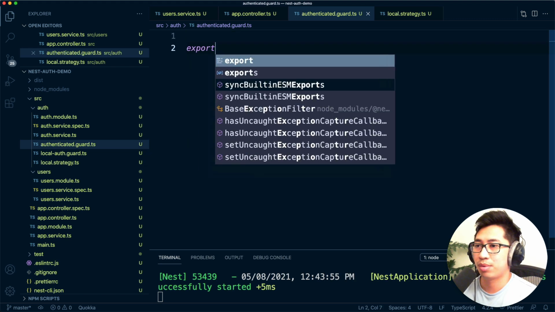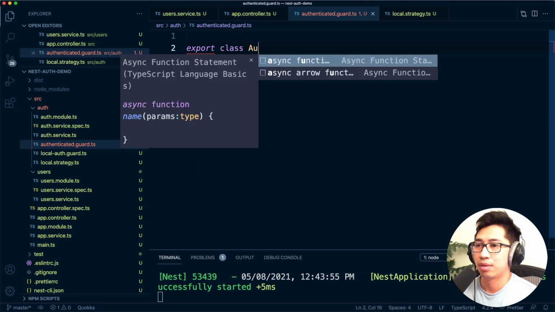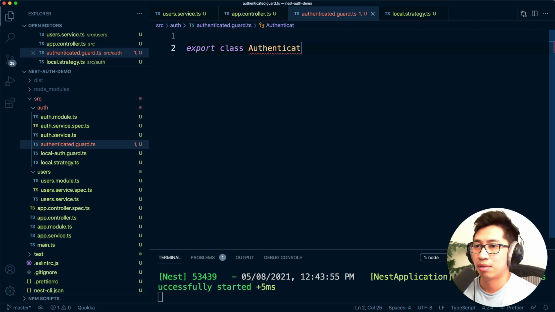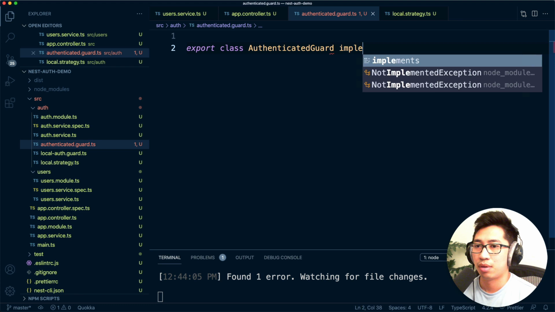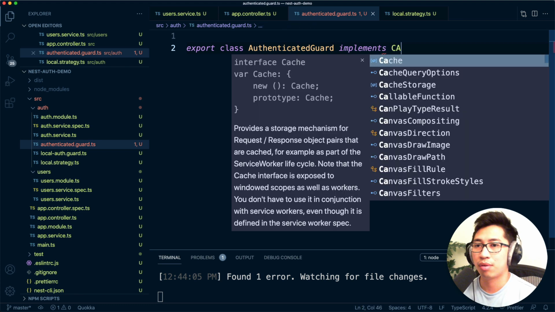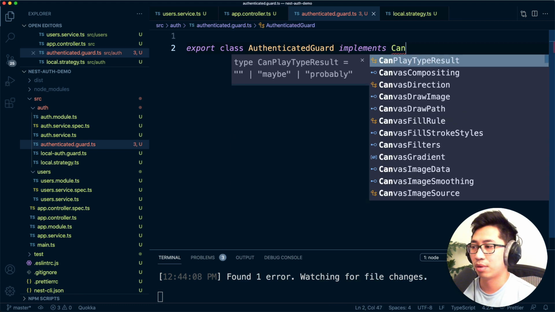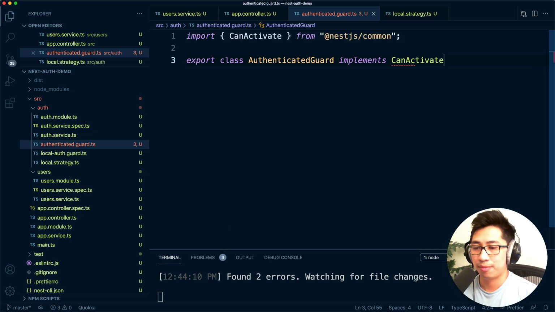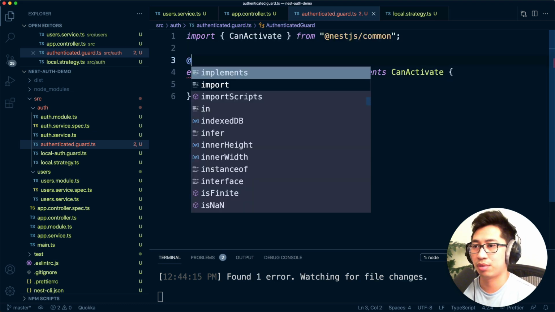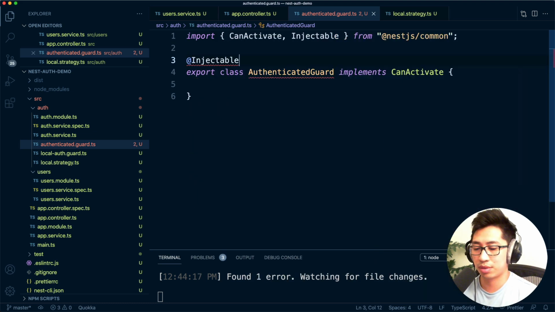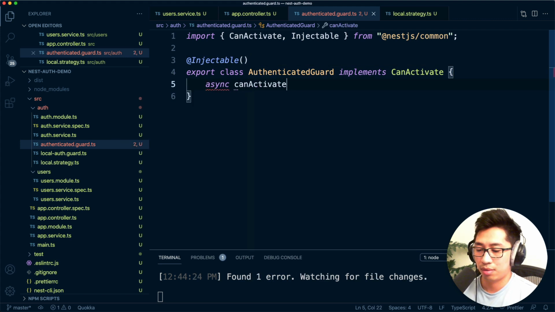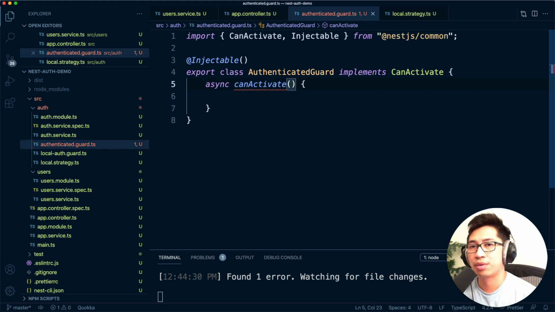And this is just going to be export class AuthenticatedGuard. And in case you didn't know, if you're making custom guards, you got to do implements CanActivate, and similarly to what we've been doing to other things, make this injectable, and we're going to define a canActivate method. And it's okay if you don't completely understand what's going on here. I'm going to try and type some stuff out and I'll explain it.